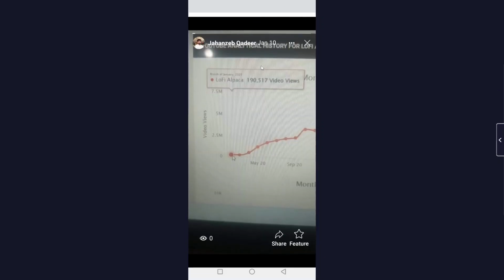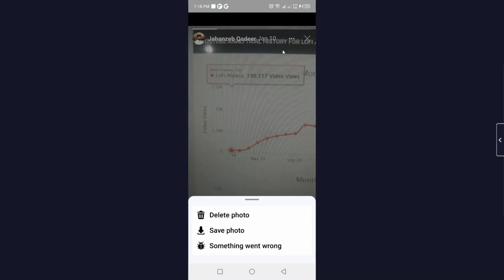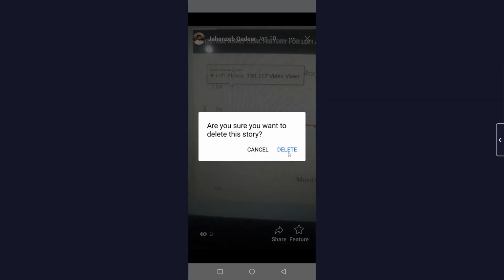Click on that and click on three dots, and here you can see an option to delete. Click on that option and click on delete. So this is the process by which you can delete story archive on Facebook.